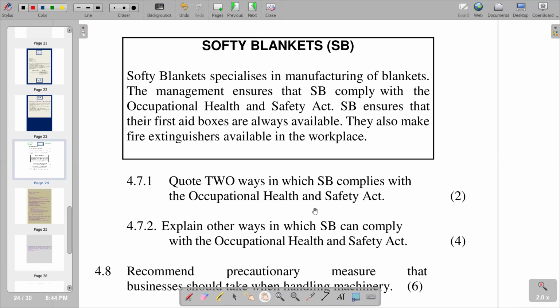So we know that the Occupational Health and Safety Act aims to protect the well-being of workers and is enforced by the Department of Labor. Its main aim is to protect the well-being of workers. So it is a practice we would also want to explain from the point of view that it attempts to prevent and avoid work-related injuries and also to avoid illnesses. So that is what we call part of the Occupational Health and Safety Act. Then the question is saying, quote two ways in which SB complies.